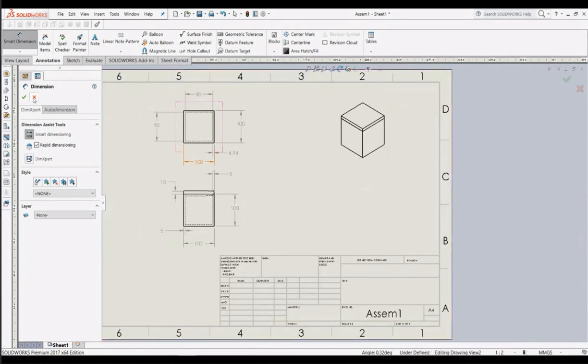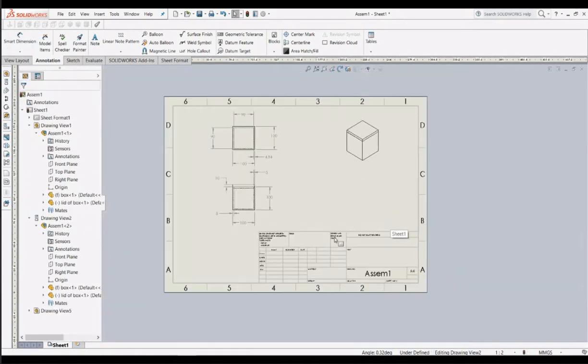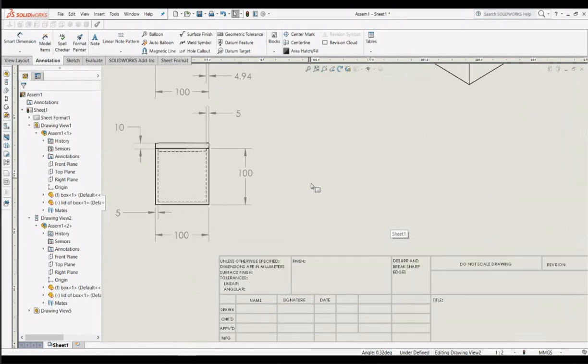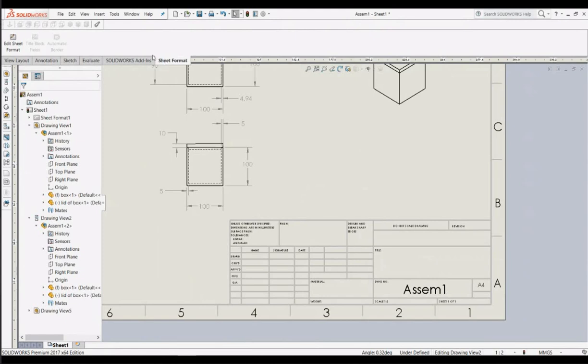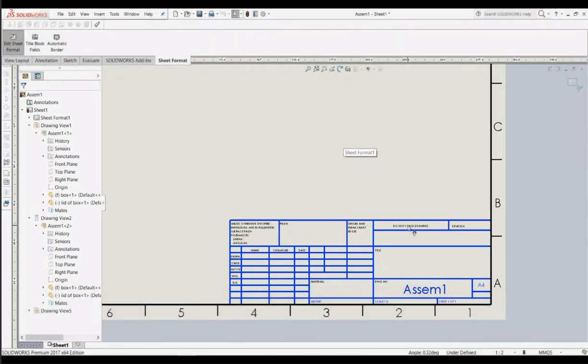Another thing that we can do here is edit the sheet format. In order to do that, we go to the sheet format tool here and click it. After clicking the sheet format tool in the toolbar, we can see the edit sheet format. You can click on that. After clicking on that, your sheet format black lines turn into blue lines. That shows that you are in a mode to edit the sheet format.